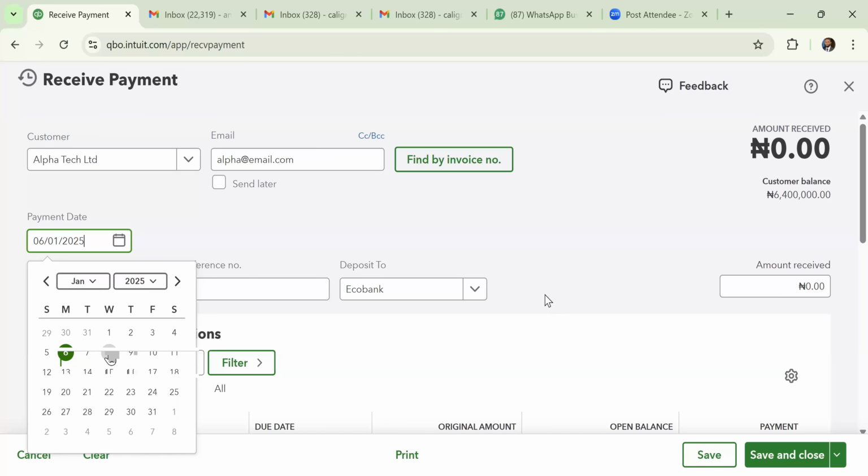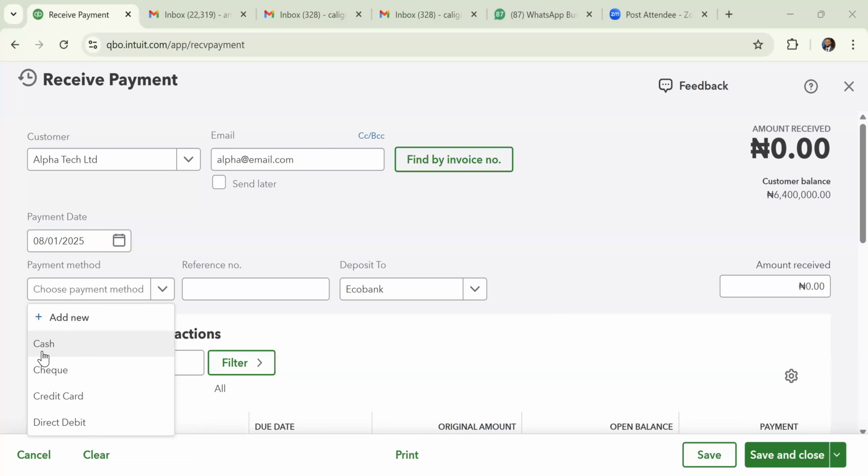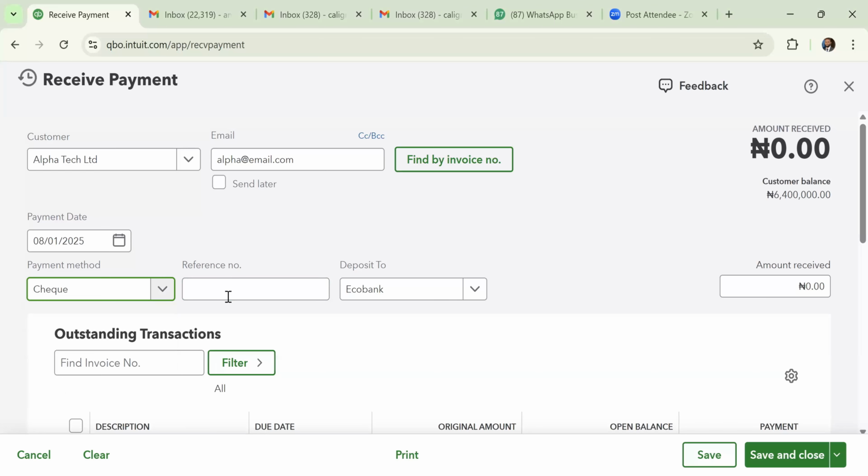What payment method? You need to select your payment method, if the customer is paying you by cash, by check, by credit card. So let's assume this customer is paying us by check. So select check here. For reference number, I can just enter the check number here. Then deposit to. You see, we have just one bank account. This customer is paying us directly to our EcoBank. So you must select the bank the customer is paying you into.